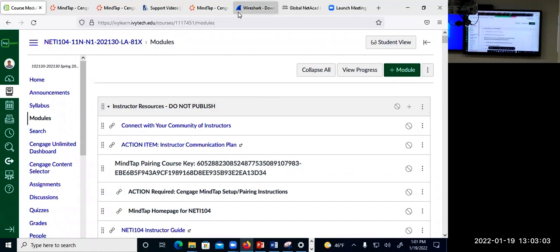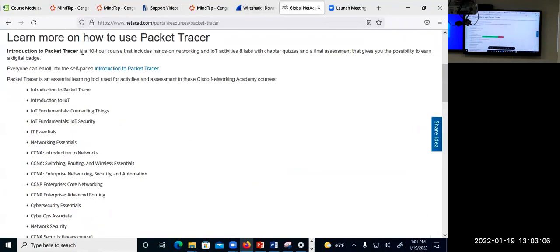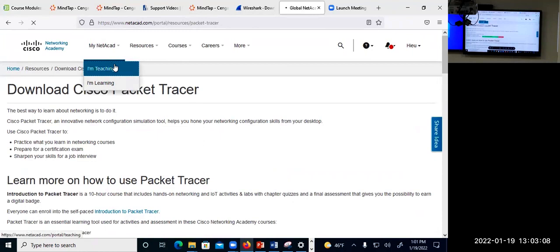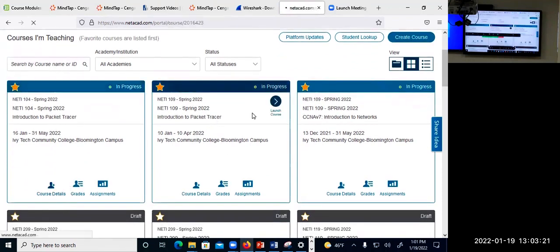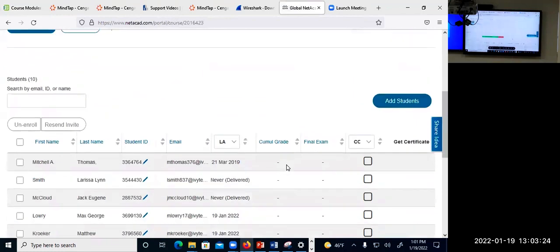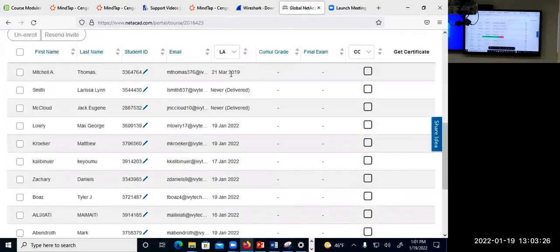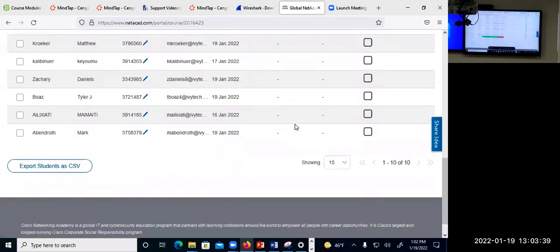So in the case of Net Academy, you go to the Net Academy. You will see you have class here. You have the NETI 104 Spring 2021-22 Introduction to Packet Tracer here. I can check here right now. Some of you already logged in, I can see it here, but some of you not. So anyone who has not, please check your email sent from the IBTech email and create your own account here.